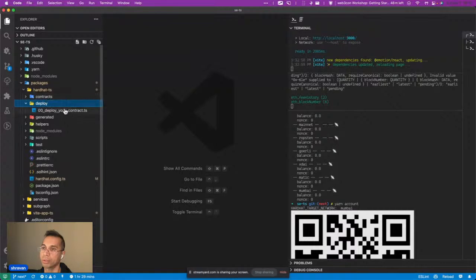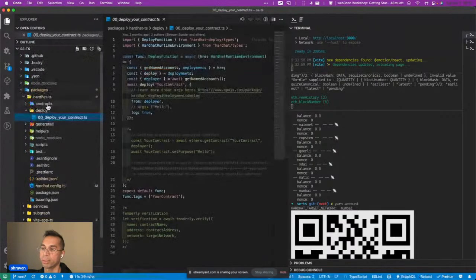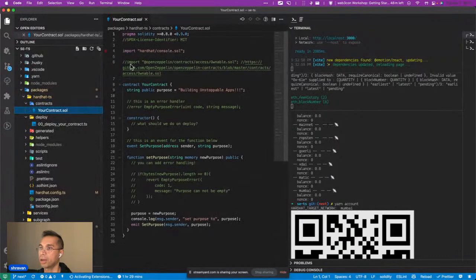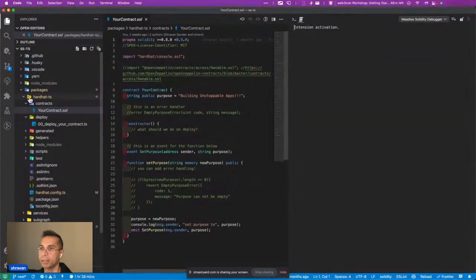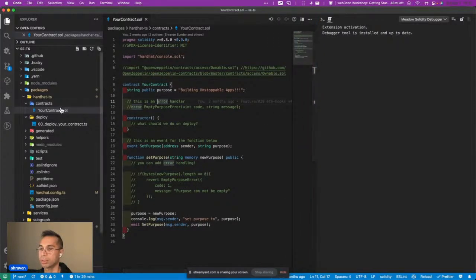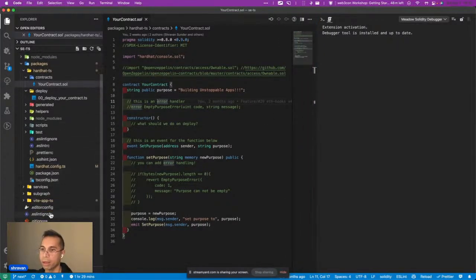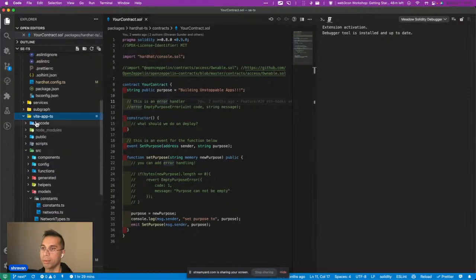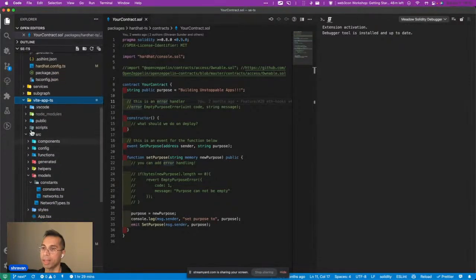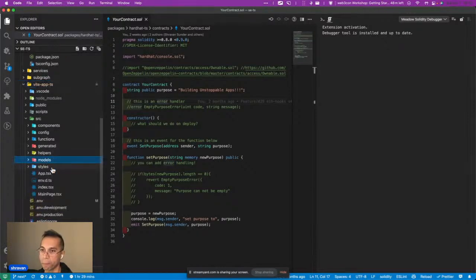So I have this deploy script that deploys a contract called YourContract. And I also have in the app TS file a React app. And this is going to be your template to rapidly develop a UI for your Solidity contracts. And how it works is that I'm going to start this to show you guys.